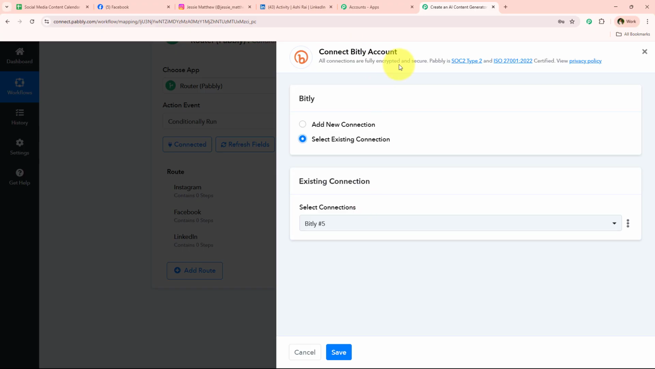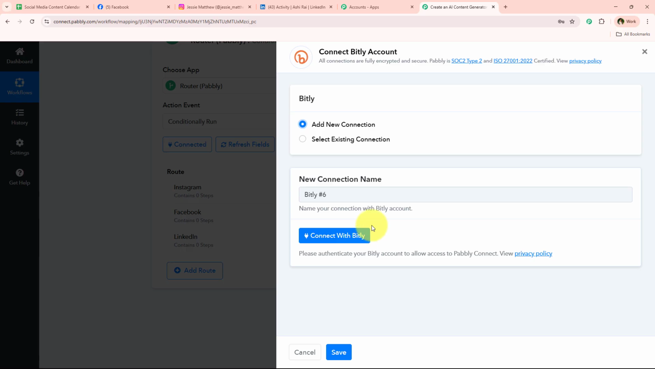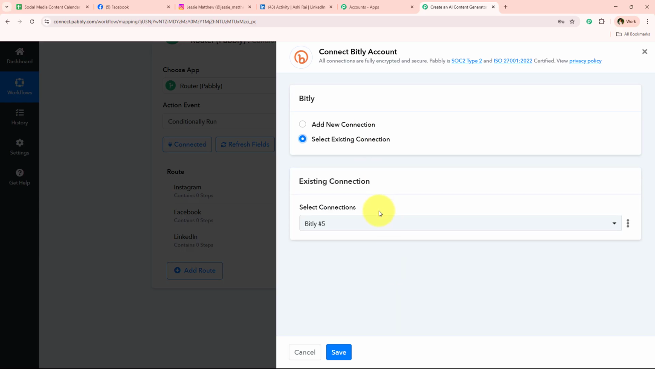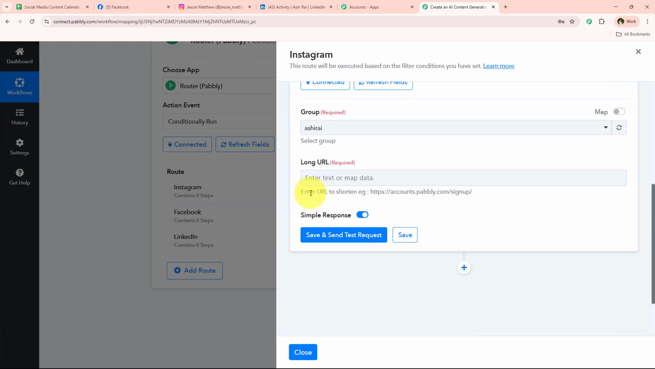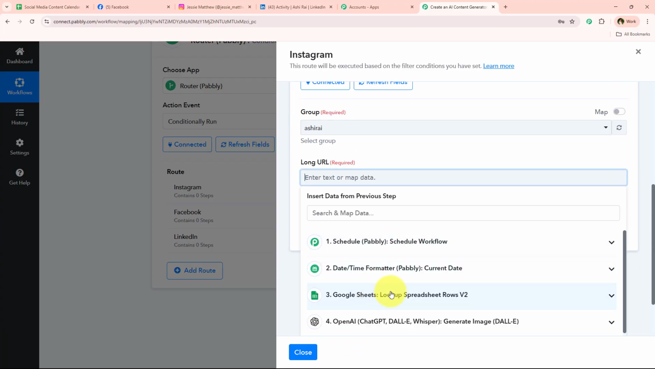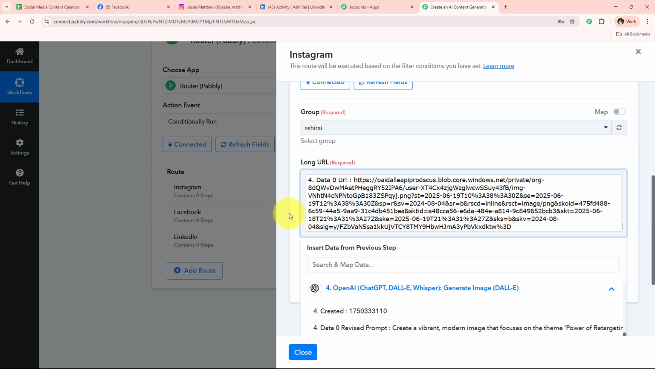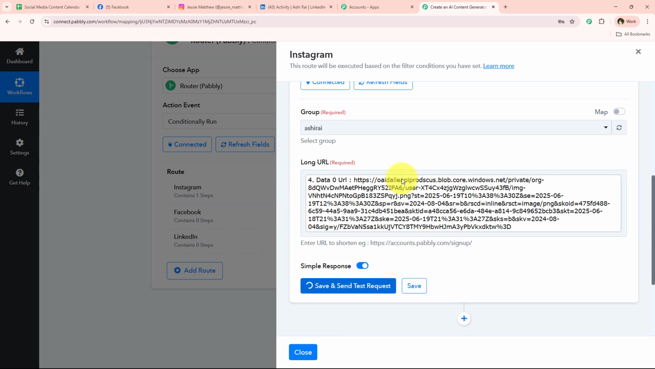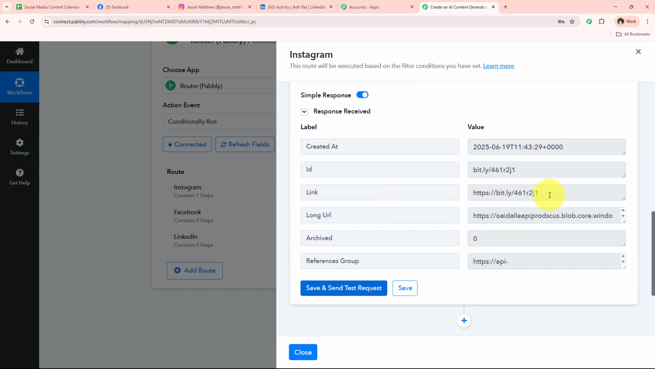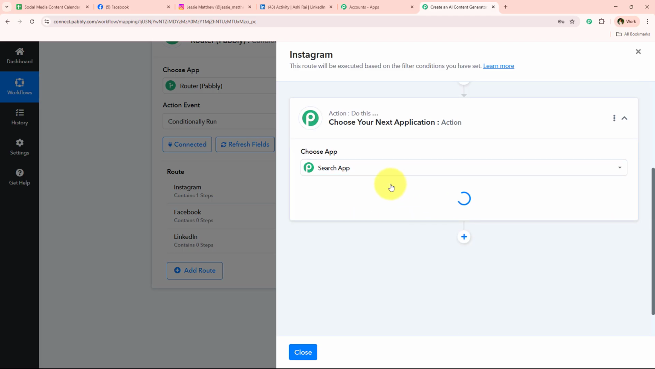So if you want to connect your bit.ly account with your Pabbly Connect workflow, you can simply go towards this add a new connection and connect with bit.ly. I have already connected it, so I'm simply going to go towards this select existing connection and then save, and now I'm going to enter the long URL right over here. So I'm simply going to map this long URL and click on save and send test request, and as you can see the short URL has been generated.